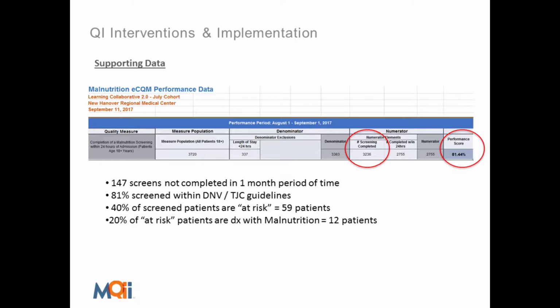When you have all this data available, you can also look at how your staff is performing. This data also demonstrates another gap that we need to address in caring for our malnourished patient population. We will be using this data to determine how many RDs we need to meet our goal of meeting or exceeding the best practice guidelines.